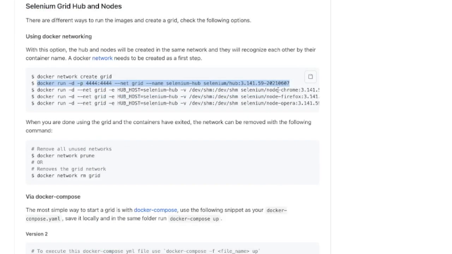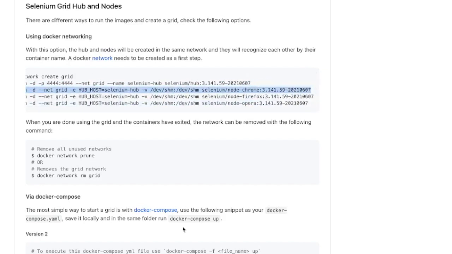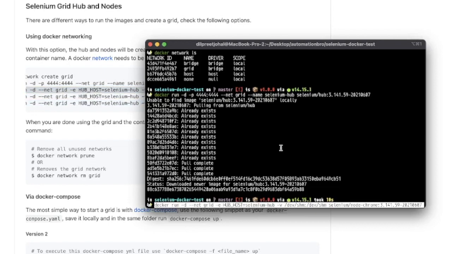In this case, they are doing it for Chrome, for Firefox, and for Opera. In my case, I will just do it for Chrome and Firefox, but let's start off with Chrome first. I will copy this, and then I will just paste it here.